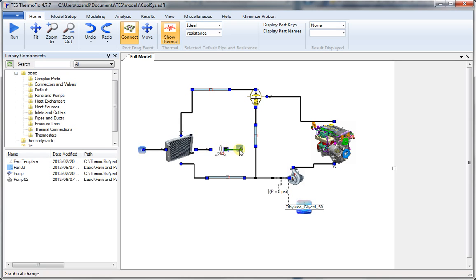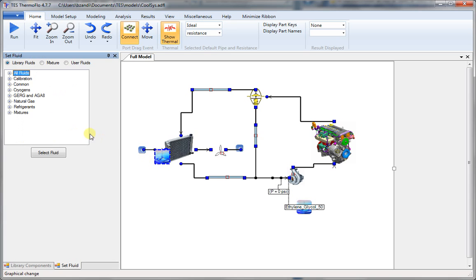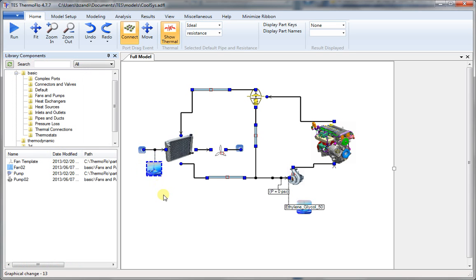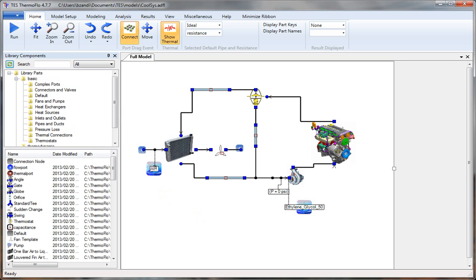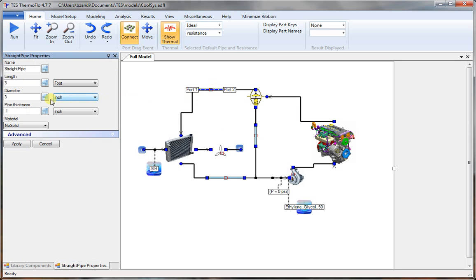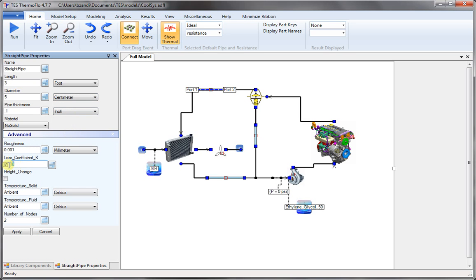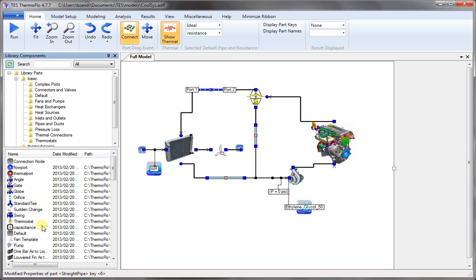Now to define the fluid for this path, again, right click on a node, set loop fluid for the loop, and double click on it, choose air from the list of fluids. Now we need to define our parts properties. Let's start with the pipes. Double click on a part. We set the length. And the diameter for this one was 5 centimeters. And the loss coefficient, we turn it on, the value of 2, apply.